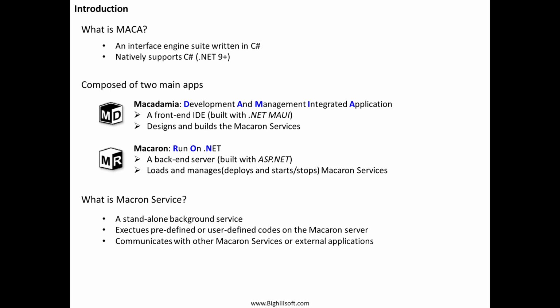The second one is Macaron, which stands for Run on .NET, a backend server built with ASP.NET. This loads, manages, deploys, and starts and stops Macaron services. Then, what is a Macaron service? This is a standalone background service. It executes predefined or user-defined code on the Macaron server. It communicates with other Macaron services or external applications.